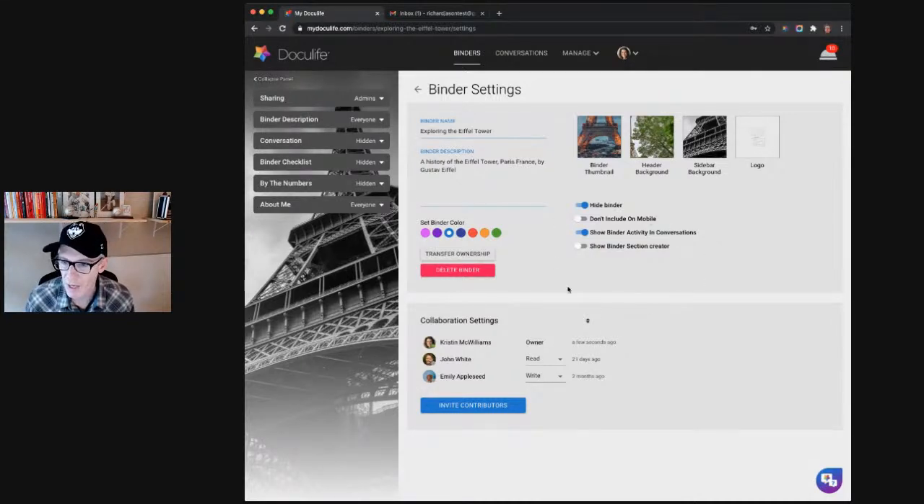Then on the right-hand side, we've got a few switches here. We've got hide binder. So this is if it's a binder you don't access very often. For instance, if you're feeding bills or statements into it, and then you only need to access it when you need to look something up, you can hide it from view overall, and it will just kind of clean up your interface. And then when you need it, you can simply unhide all the hidden binders, and then you can access it. Don't include on mobile.